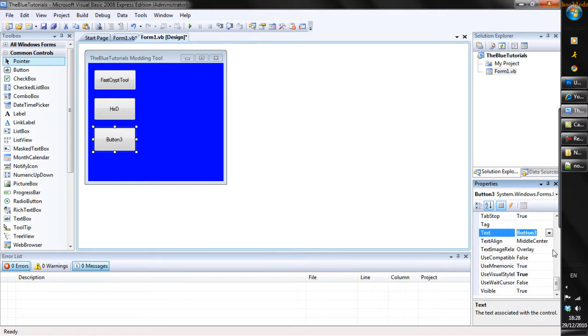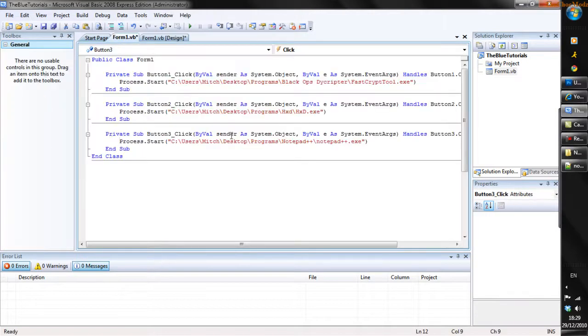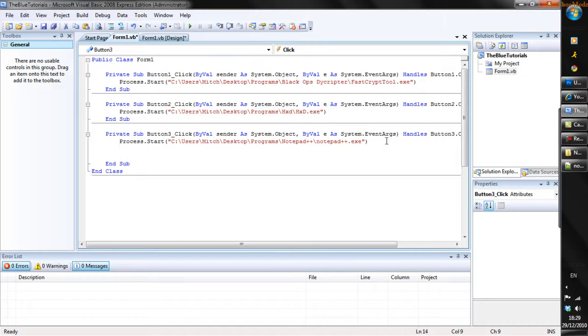Next, what I'm going to show you is how to do a message box. When somebody double clicks on one of these buttons, I want a box to come up saying successfully loaded or something along those lines. So I'm going to double click on here again, go to the end of this, enter again, and type in MsgBox, open brackets, speech marks, close brackets.